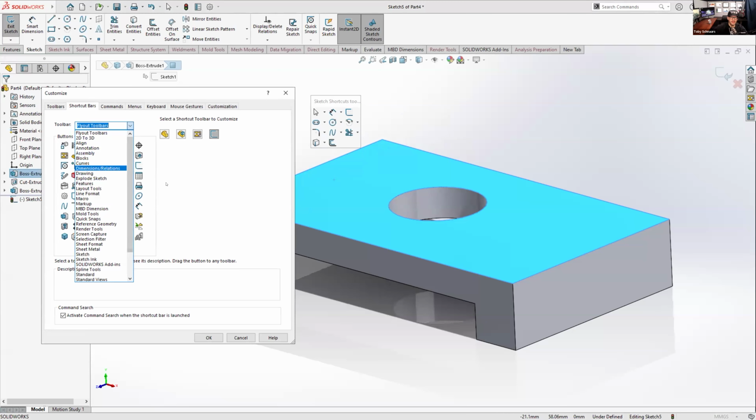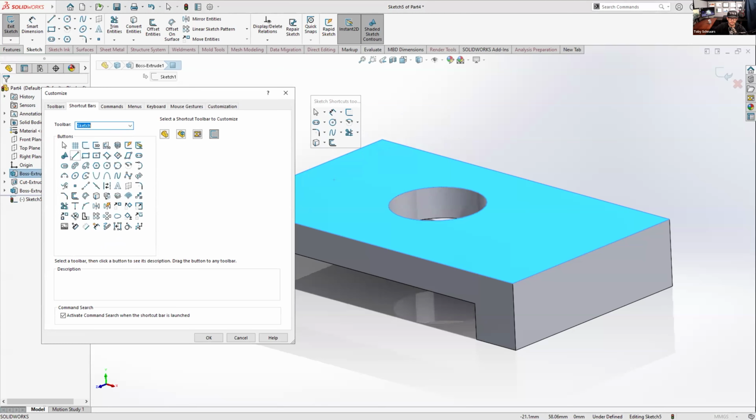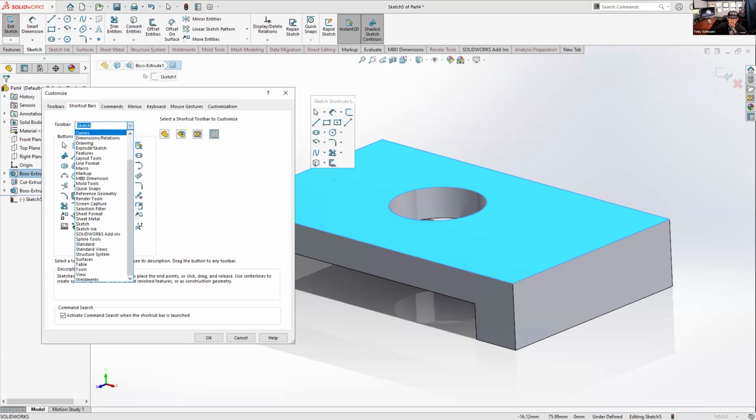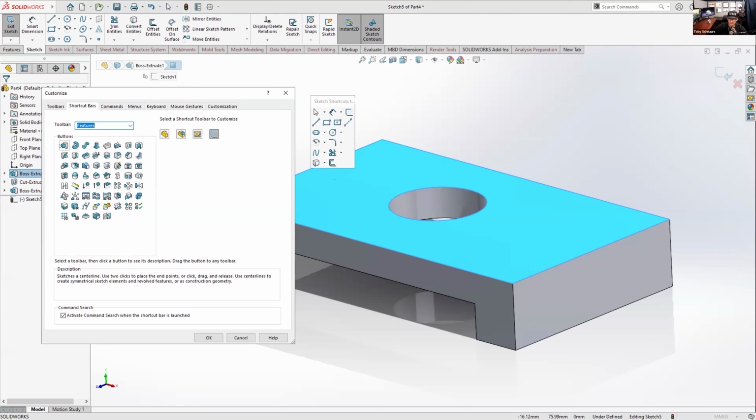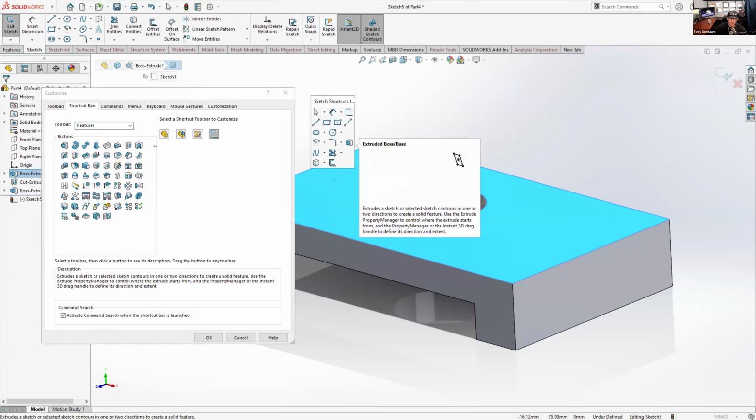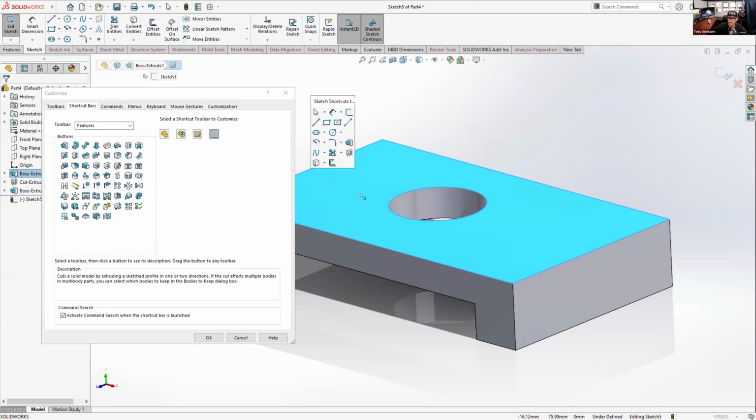And then I go in here to sketch and I add in this command here, line, the explicit command. And this command here, corner rectangle. And this command, center rectangle. And then this command here, center line. And once you add in those commands, the other thing that you can do is add feature commands to your S key menu. So I could add in here boss extrude, and I could add in here cut extrude.